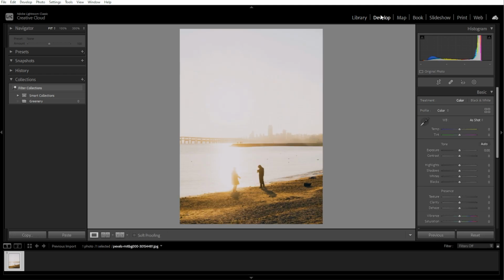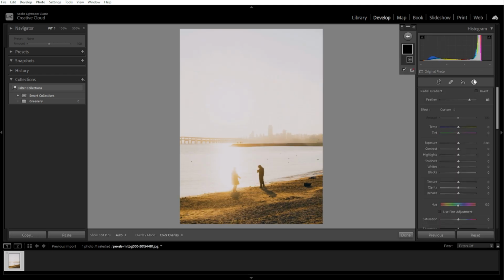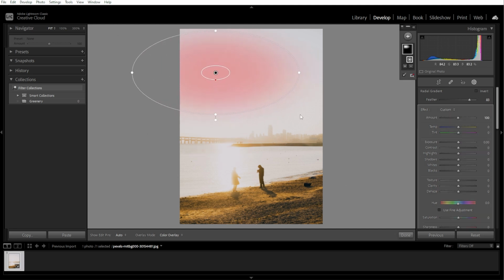To do this, open the Develop module and select the Radial Filter tool, or simply press Shift-M on your keyboard. Now, we're going to create a mask. To do this, click and drag on your image to create the desired elliptical mask.